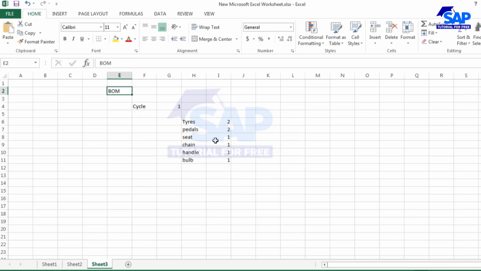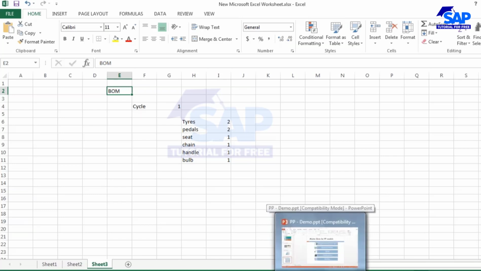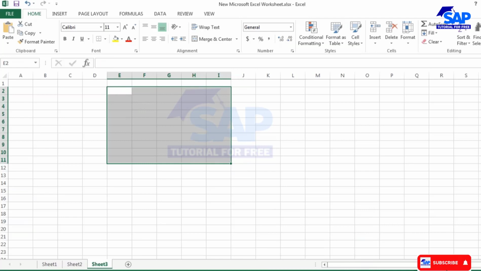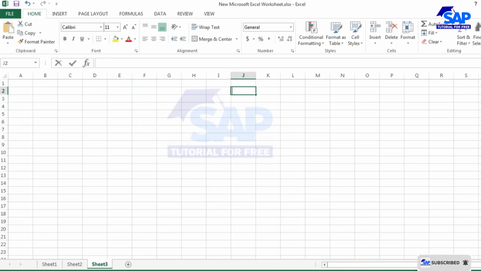In the system, we will learn how we will be creating the BOMs, what the different methods of creating the BOMs are, and how the BOM is used in the production planning module. All those things we'll learn in the BOM. Once the BOM is done, we will move on to another one.